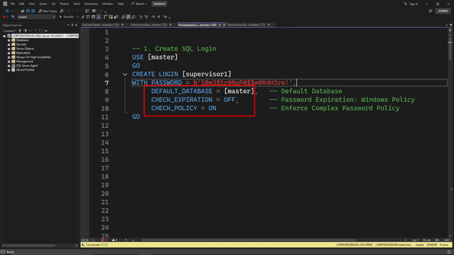Second option is CHECK_EXPIRATION. This applies to SQL Server logins only. It specifies whether the password expiration policy should be enforced on this login. The default value is off. CHECK_POLICY applies to SQL Server logins only. It specifies that the Windows password policies of the computer on which SQL Server is running should be enforced on this login. The default value is on.